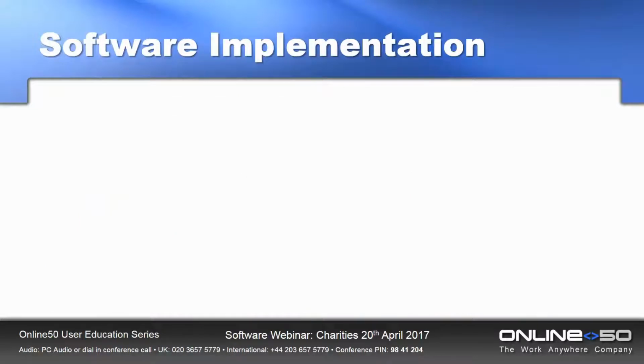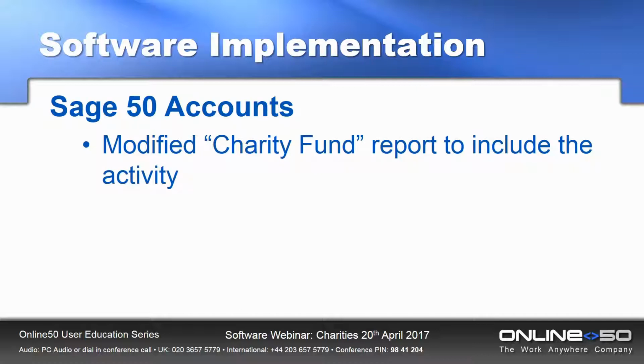Well, Sage 50 has a number of reports. What we've done in this example, there's a standard charity fund report. We've actually modified that to include the department information, which we've used to record the activities, and that's giving us a breakdown of all of the transactions lodged against the charity fund by nominal code with department tags. So we're going to have a look at that in a moment.